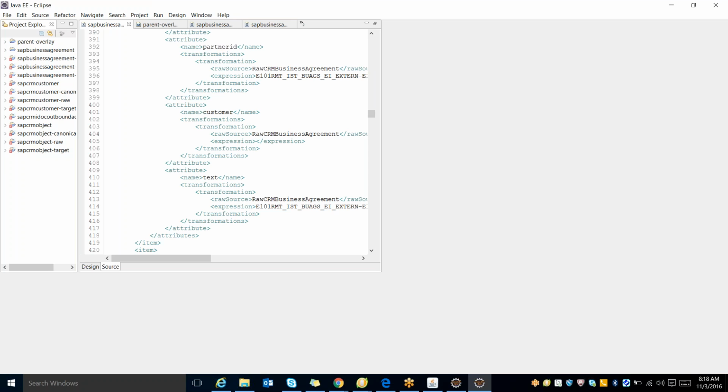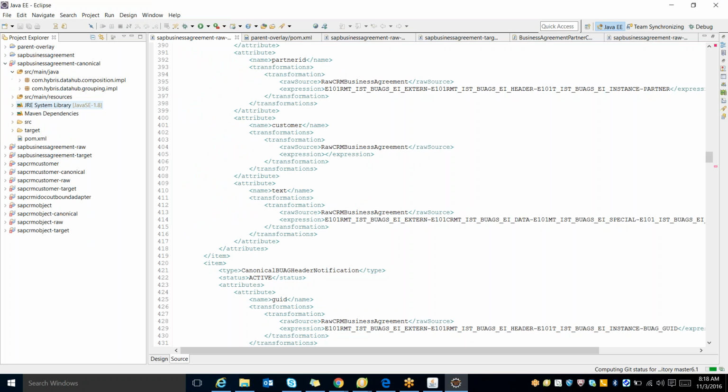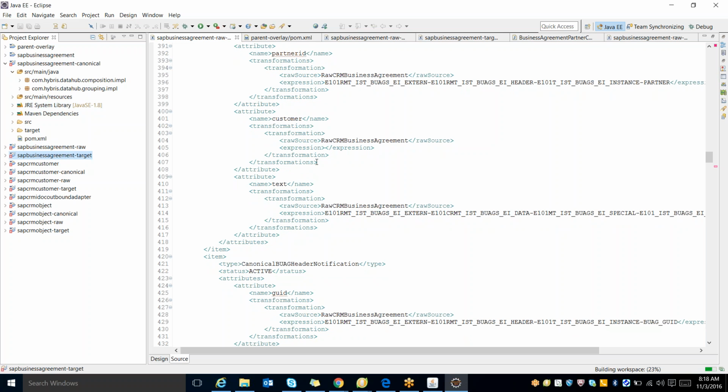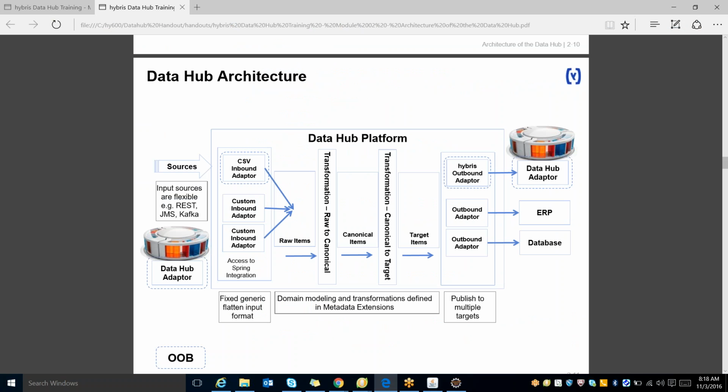So see, these are the extensions which we created over there. So bench and target. There are something different you can create over there. These are not for the data hub. So these are the things we can cover in the training.